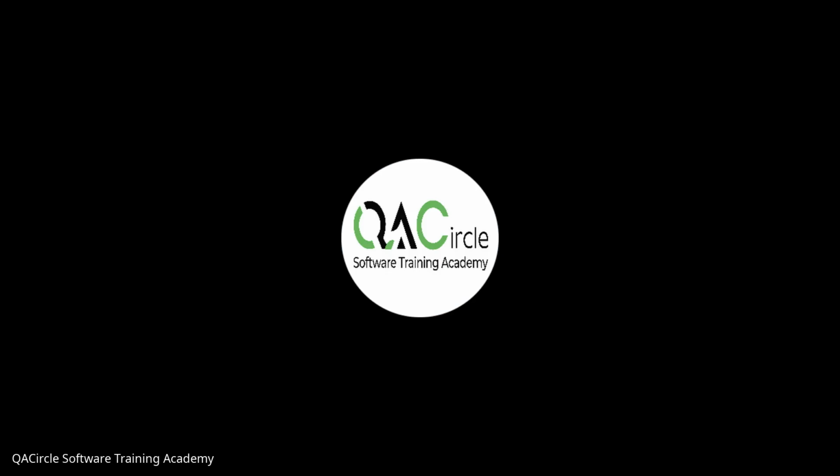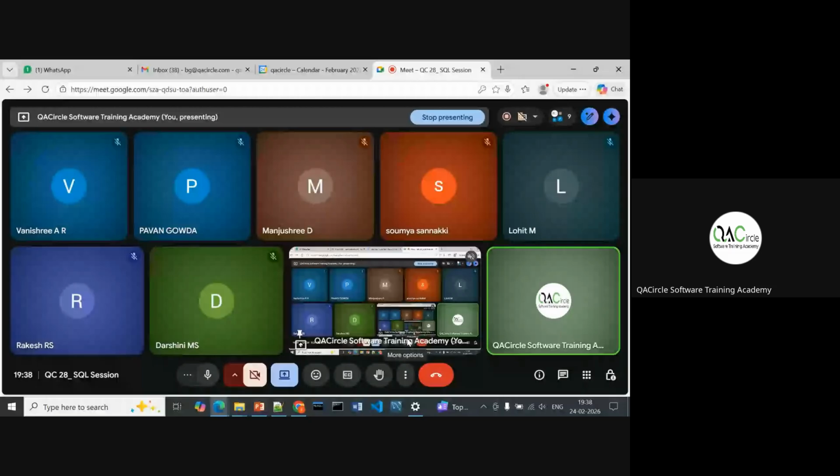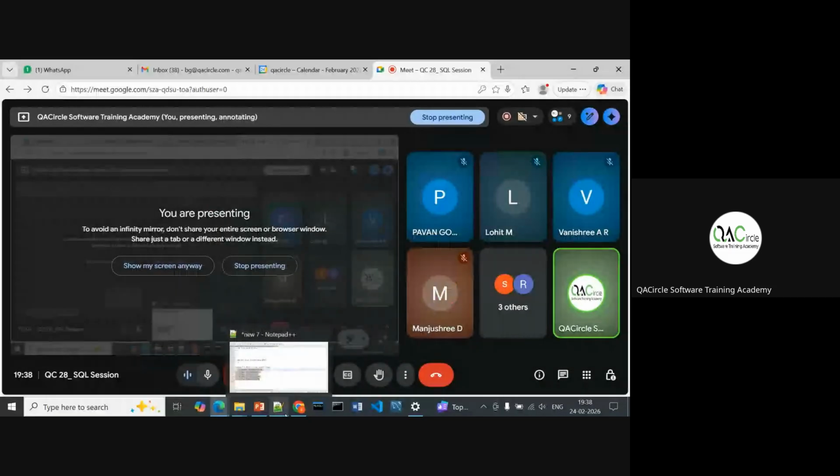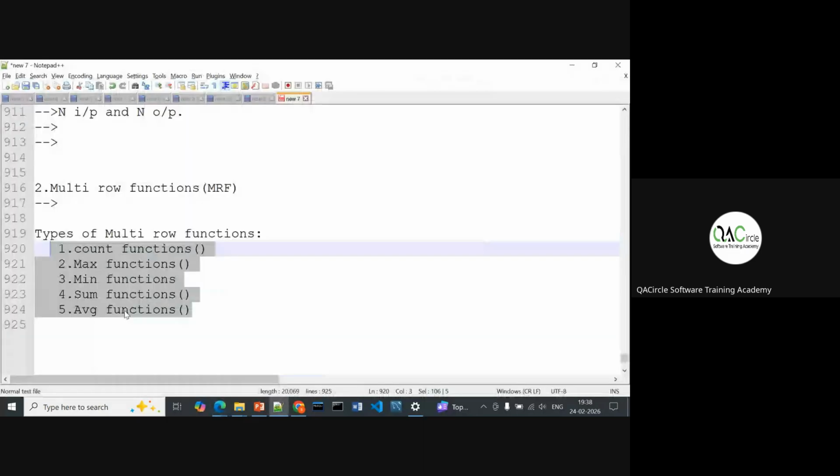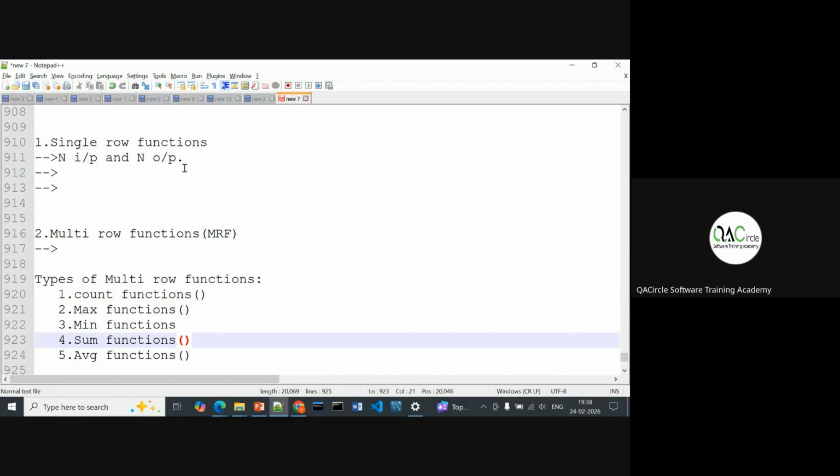So in the last sessions, we have discussed functions, right? You guys have gone through what is meant by single row function and multi-row function, the theoretical part. So what is meant by single row function? Can anyone answer it?